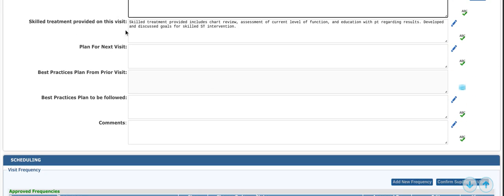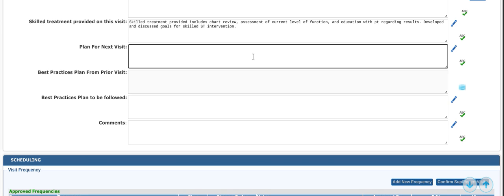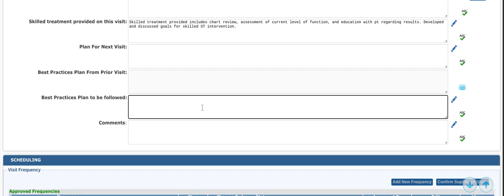Skilled treatment provided, you'll enter here. Don't forget about the quick text buttons here to help guide you through those. Plan for next visit, you'll enter what your plan is. Best practices being followed, that's things like COVID precautions, standard precautions, diabetes precautions, whatever precautions are appropriate for this patient. Again, don't forget those quick texts.